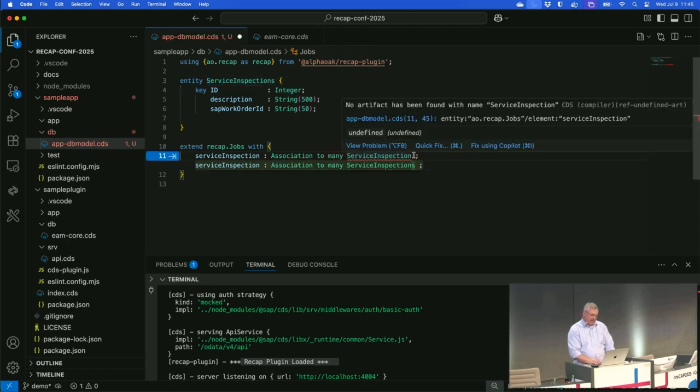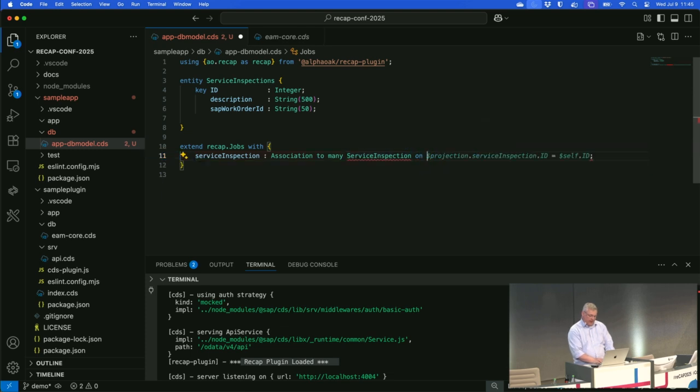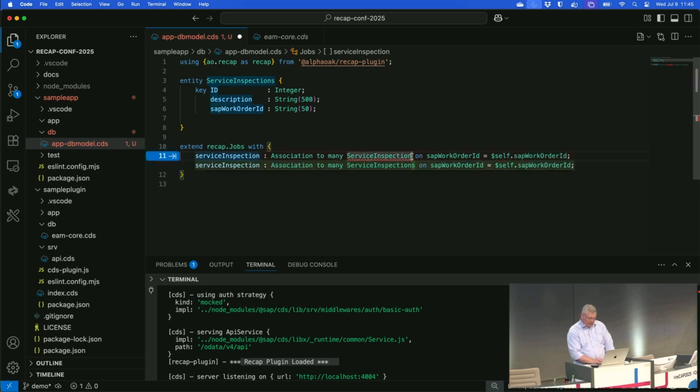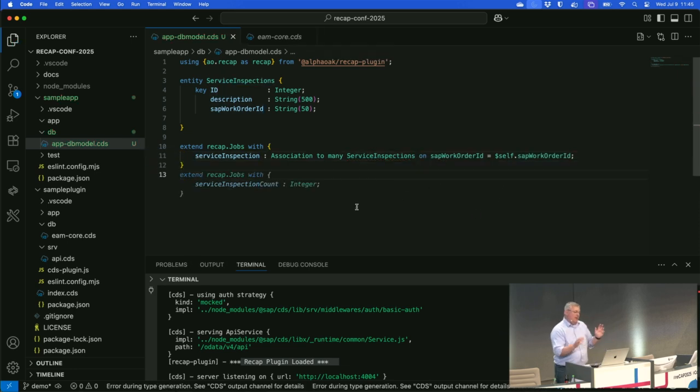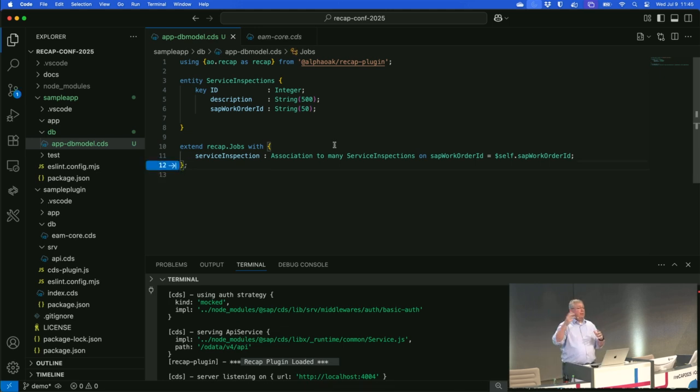And then I can specify what the joining criteria is. So for this one, it is the SAP work order ID, that's what I'm looking for, to self, SAP work order ID. There we go. Service inspections.